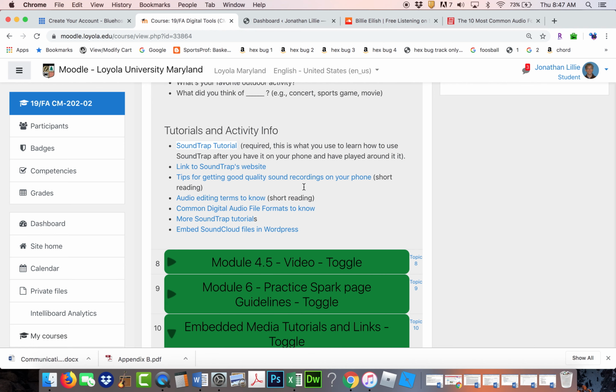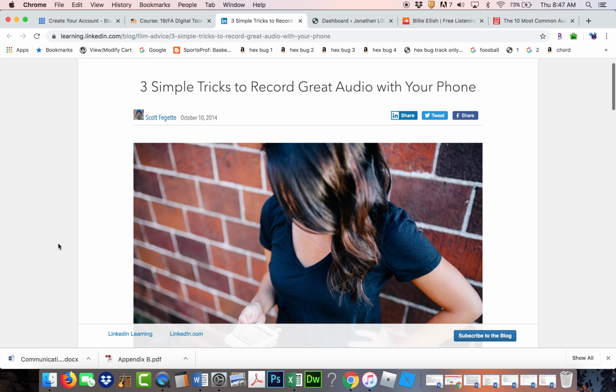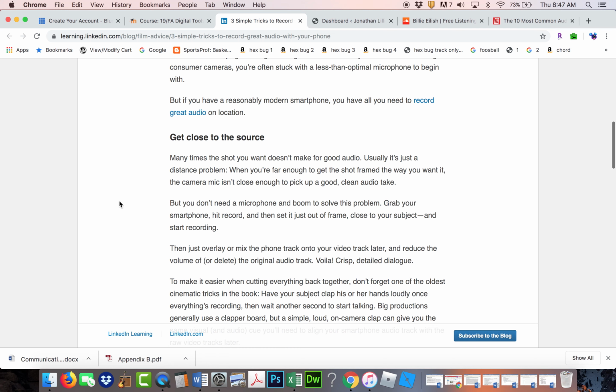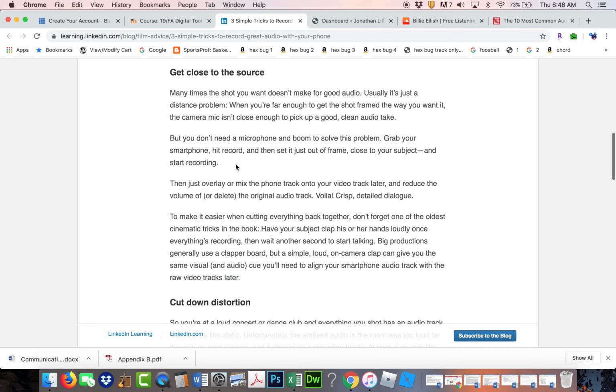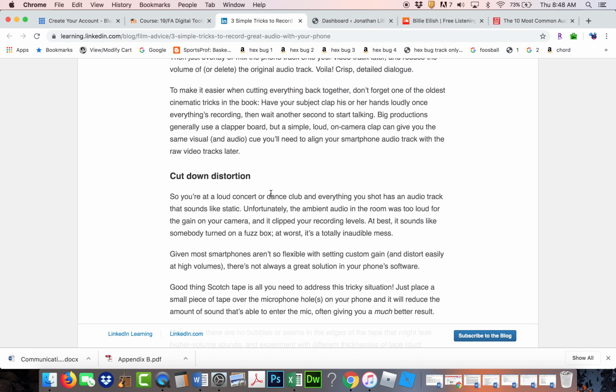I want to show you a couple things I added that I realized should have been on here. I added a link that's just a really short reading. I basically covered all these things on Tuesday, talking about how to get good quality sound in general with any app on your phone. So, getting close to the source. By distortion, we're talking about background noise. If there's a lot, like right now, I'm not sure if you can hear it, I'll be quiet for a second.